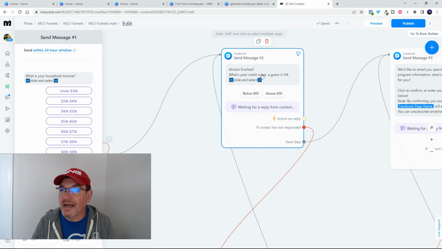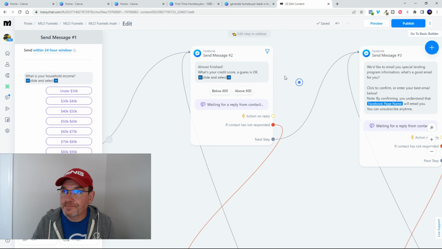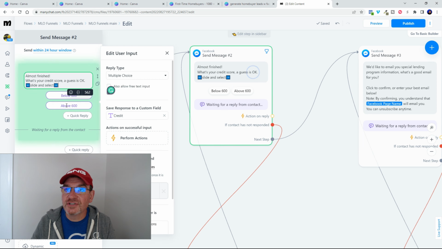And then we can also ask about lending parameters, right? Almost finished. What's your credit score? Whatever your cutoff is, you could say, 625, 650 or whatever. So right here I've got, is it below 600 or above 600? So now we can ask that question and it'll be saved in that custom field credit.